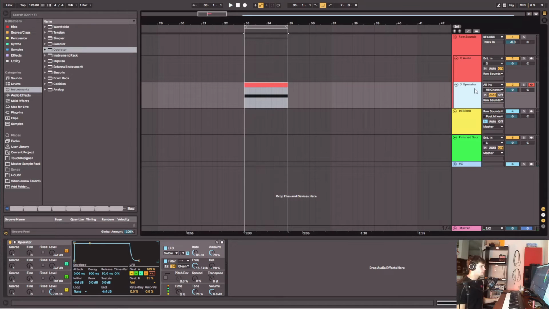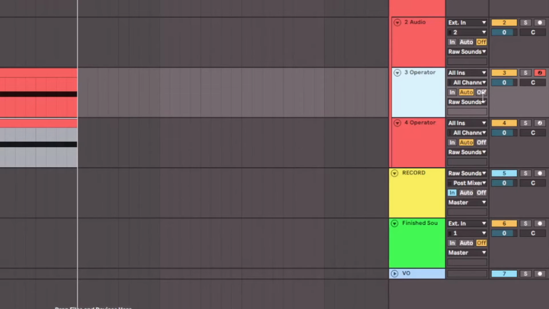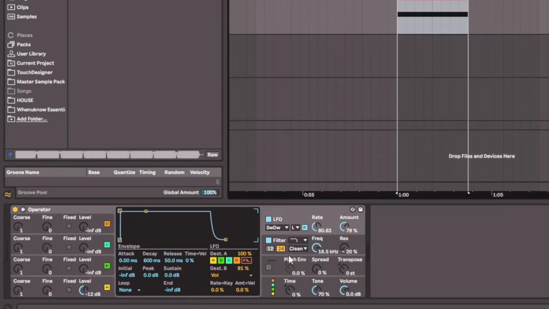Something like that. But let's say maybe we want something in stereo, so we can just duplicate this, pan one way, pan one the other, and maybe we change the rate a little bit, change the amount a little bit, and now we have something like this.